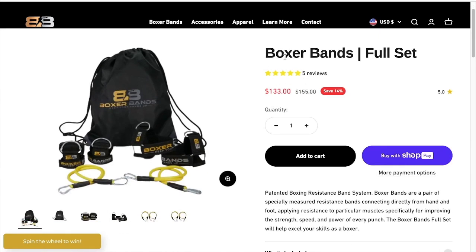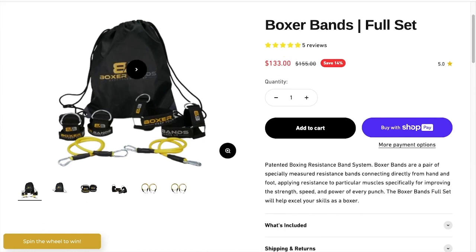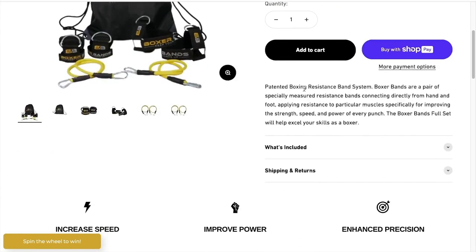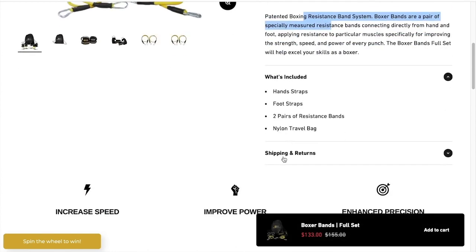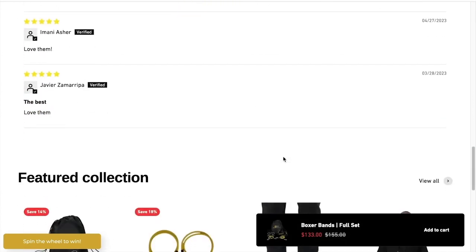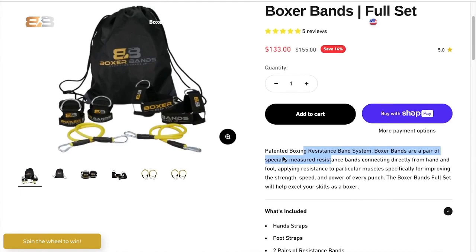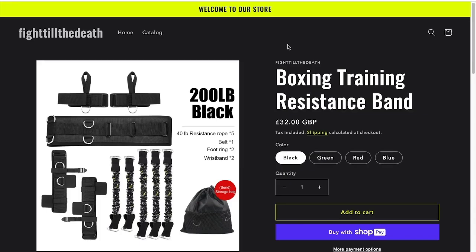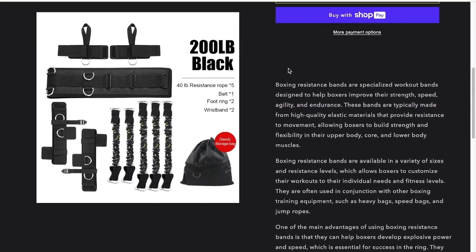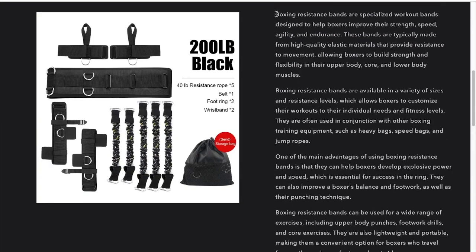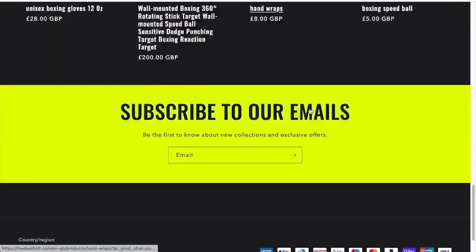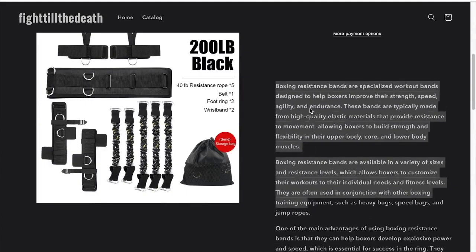They're calling it the Boxer Bands and they have their own logo on the product, which is very interesting. And then you can go through and read their description, what's included, shipping and returns. They don't have a lot of information here. So, they're not a good place for inspiration. The next site, this looks like a typical dropshipping store. They haven't put too much effort into it, but, they have quite a long product description. So, you can use this description for inspiration as well.